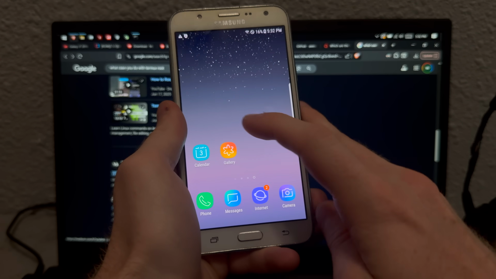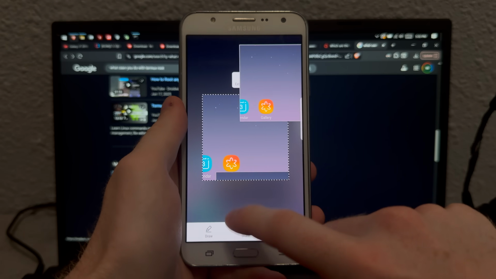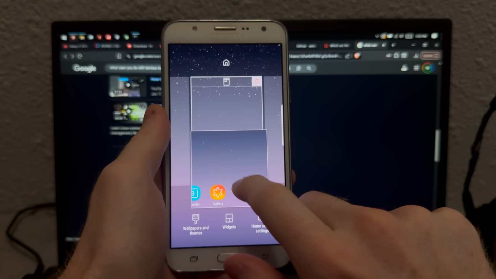Oh look, there's also the Edge panel from the Note 8. That's pretty cool. Okay, help, I hit too many buttons. Get out, quit, stop, go away, please.